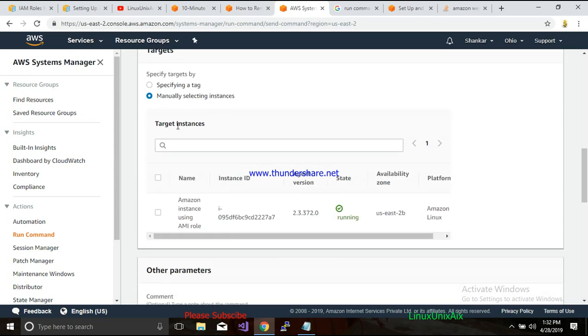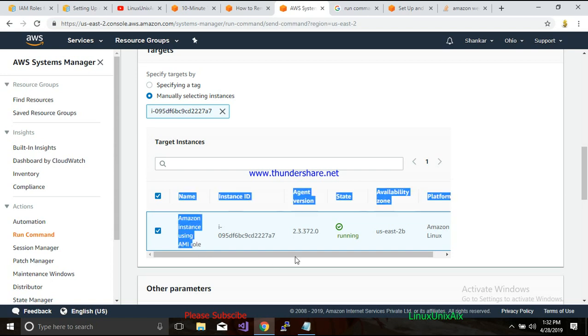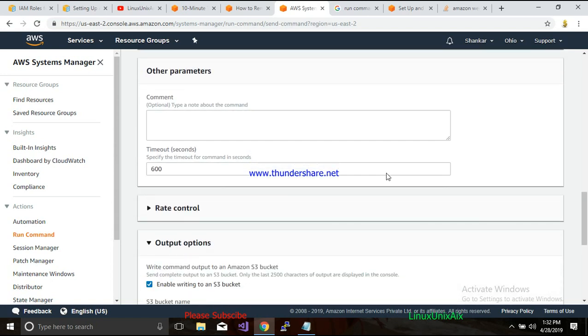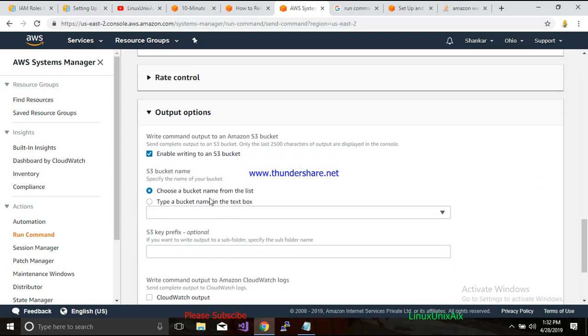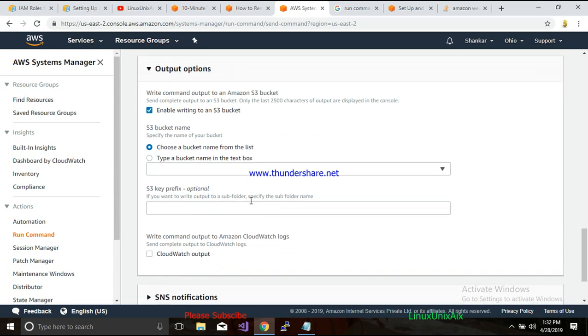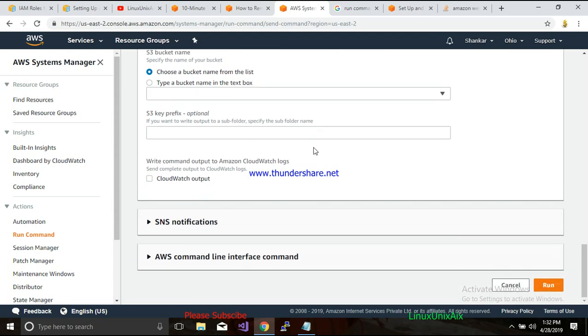Here we are manually selecting the instance. You see this is the instance which we created just now. Just select this instance. The comment is optional, timeout 600. Output options means you are allowed to select a bucket name where the output of the command will be stored. Currently we will not select any bucket here.